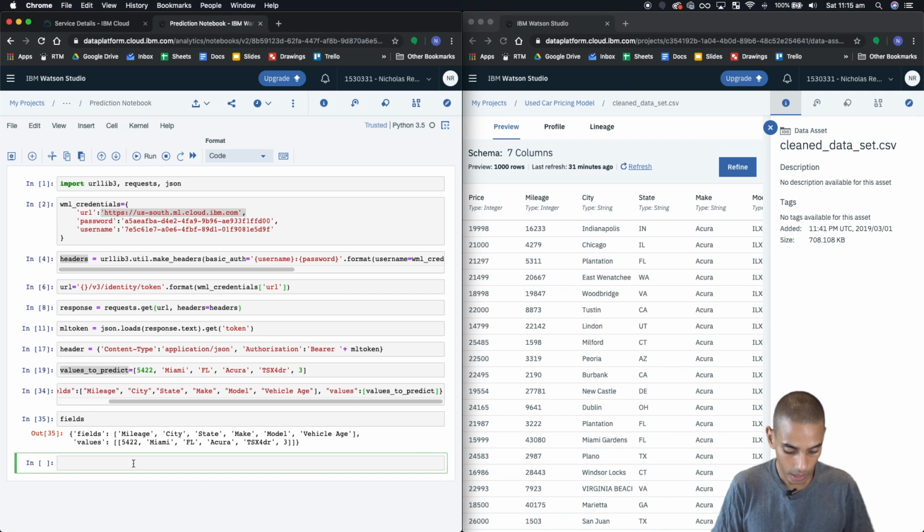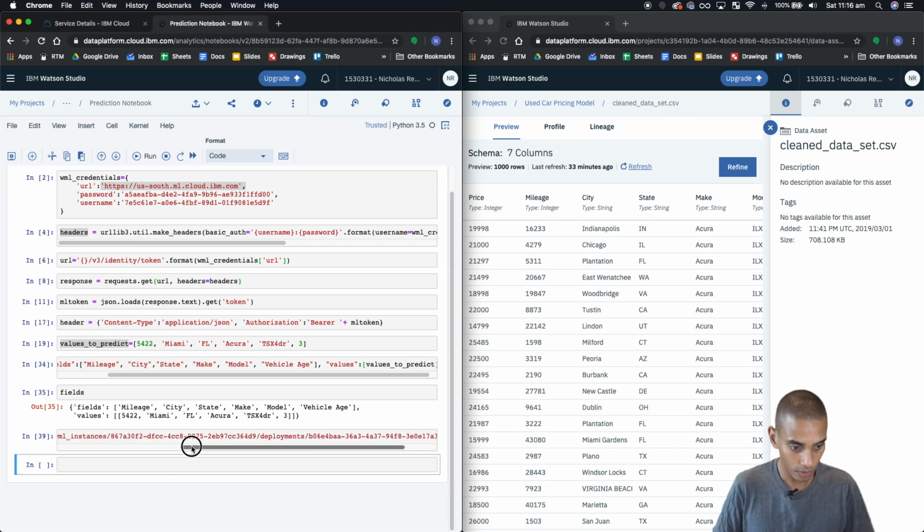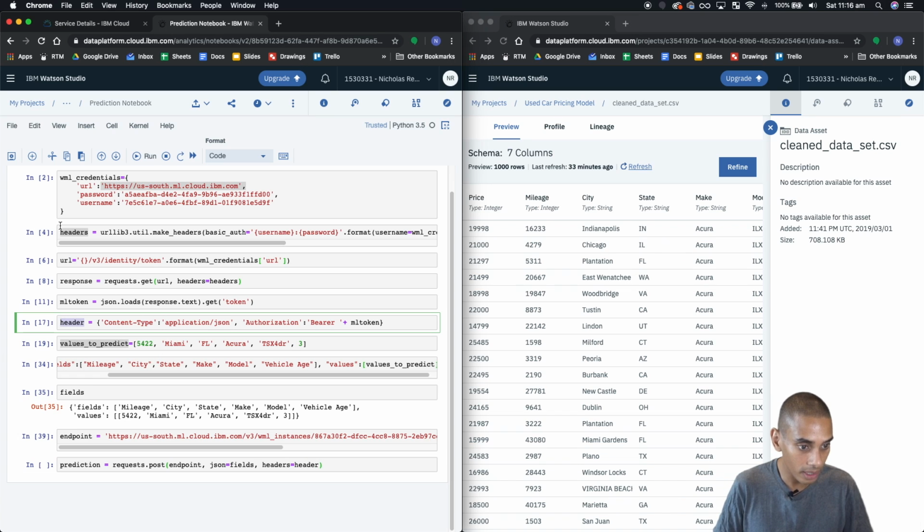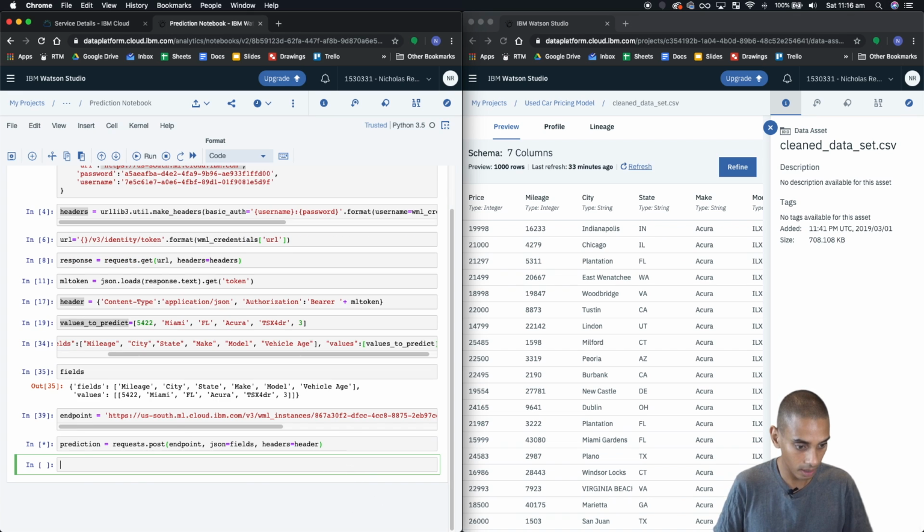So now we're going to create our endpoint URL. So let's grab that. Perfect. And let's create our prediction now. Requests.post. So we're going to be sending our data. And to that, we're going to pass our endpoint URL, our fields, and our headers. And this is our header that we created here, not this header. So that should be fine. So let's check that out.